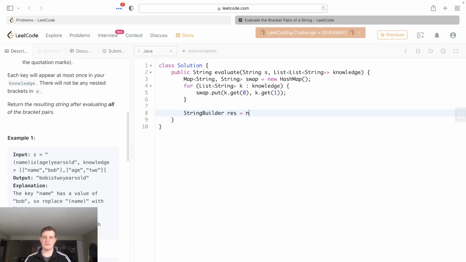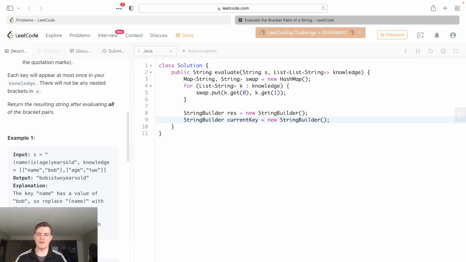So this will be the res, and this will be a new StringBuilder, like such. And then we'll need another one, and I'll call this currentKey, so the current key that we're on in the string. And I'll explain why we do that. At the end, let's just return res.toString(), because we know it'll be valid. And then actually what we can do is we can just go through the string, right?